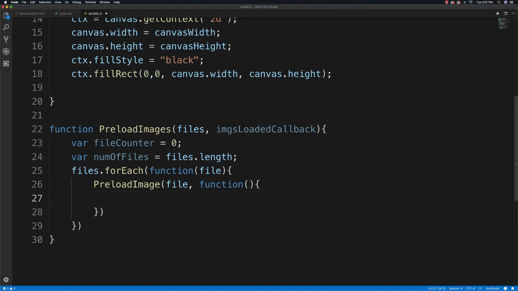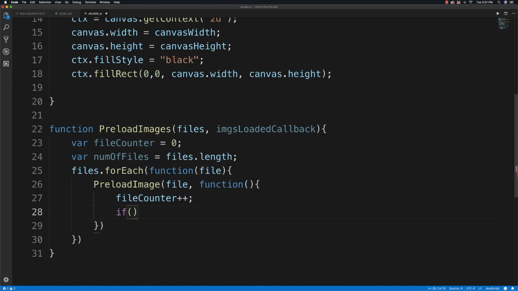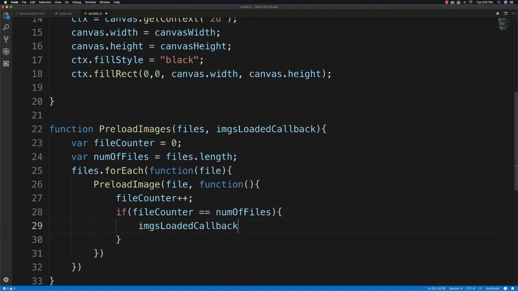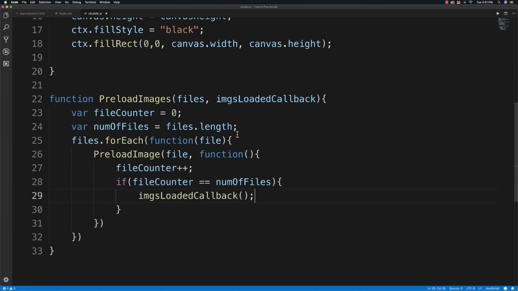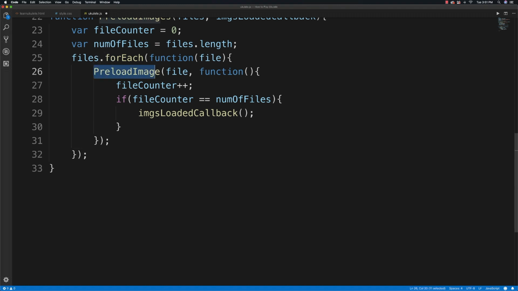All right, so what are we going to do inside of here? Well, I'm going to increase fileCounter first off, and then when all the images are loaded, I'm going to call another function that was passed here, imagesLoadedCallback. So I'm going to say if the fileCounter is ever equal to the numOfFiles, well, in that situation, I can call that function that was passed inside of there. So imagesLoadedCallback like that. And what I'm going to call is the render function that's going to draw everything on the screen. So I have all that set. So what I can do is put semicolons here, and then we can create preloadImage.